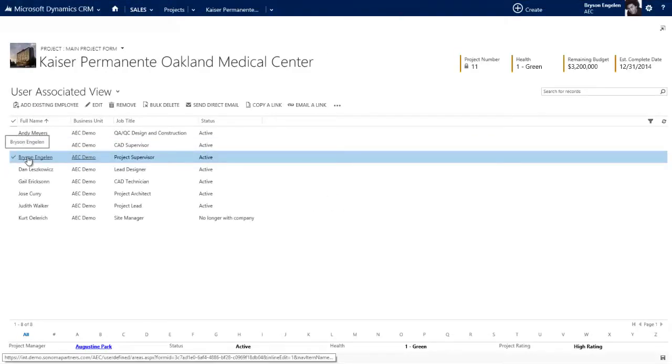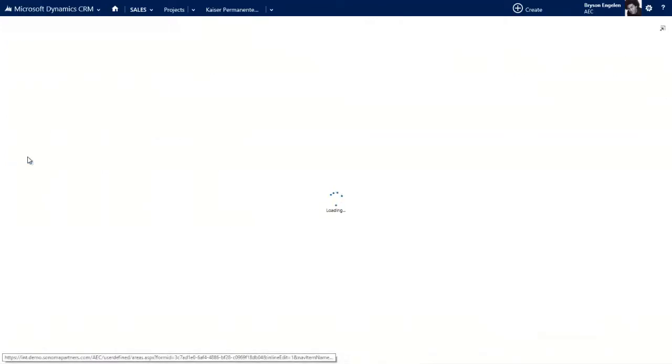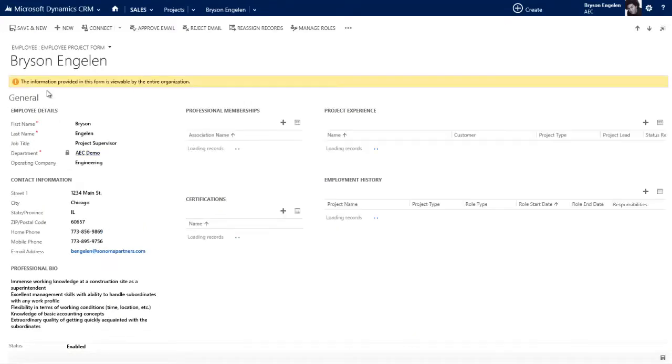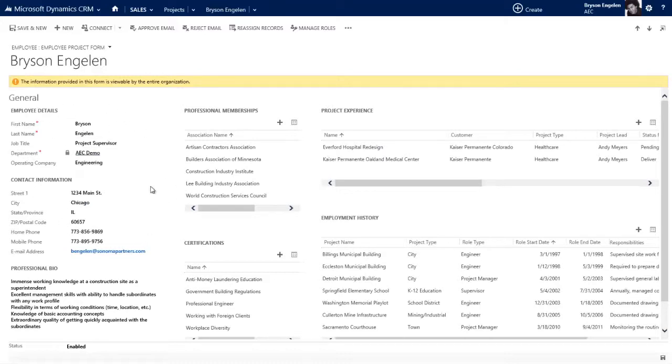So all of the data you're going to see on this resume, which I'll show you, comes from an employee record in CRM. Just like we have account records, client records in CRM, just like we have opportunity records in CRM, activity records, and the project record that we're on right now, I can also have an employee record, Bryson Englund. That's me. So you'll note when I look at Bryson's employee record, I see all of the information related to Bryson, his bio, his professional memberships, his project experience with us, his certifications related to whatever he does, and then his employment history, which may be the projects that he worked on before he joined our staff.